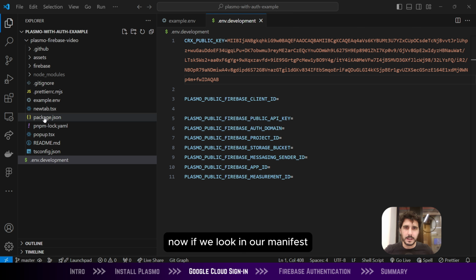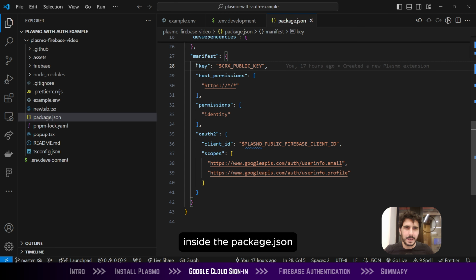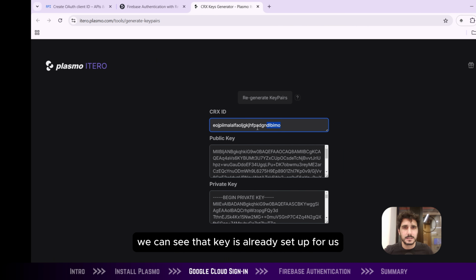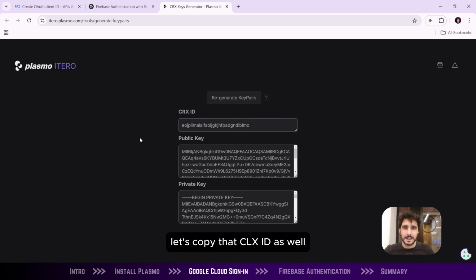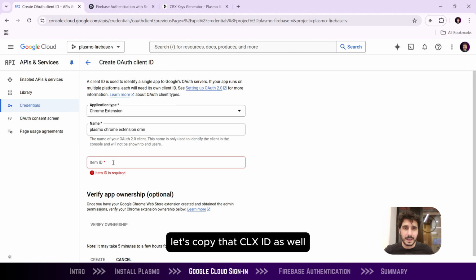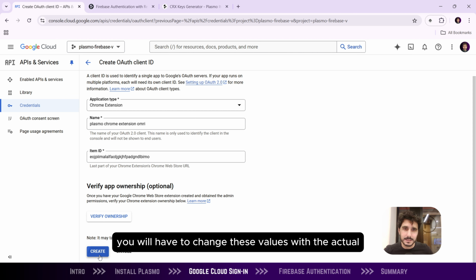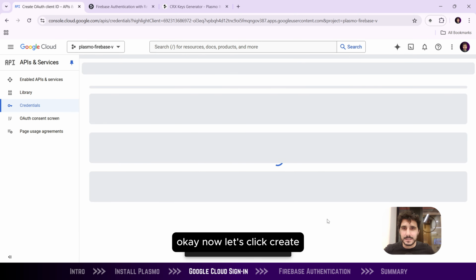Now, if we look in our manifest inside the package.json, we can see that key is already set up for us for this value. Let's copy the CRX ID as well and paste it into the OAuth client. Please note that once you upload your real extension, you will have to change these values with the actual extension ID. Okay, now let's click Create.